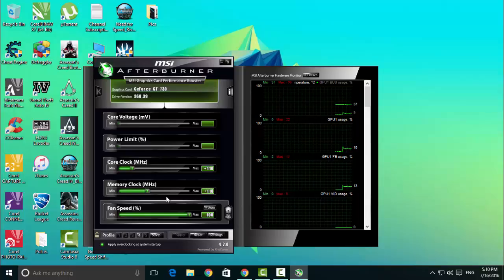If you see any artifacts, which are just little things flashing on your screen, or your screen changes to random crazy colors, or you see a graphics driver not responding message, you could just lower it by 5 and then test it again. And when you reach that sweet spot, click on apply, and then save it as a profile. I don't have any profiles currently. You could have one harsh, one medium, one low. You just do that, and then you're done.